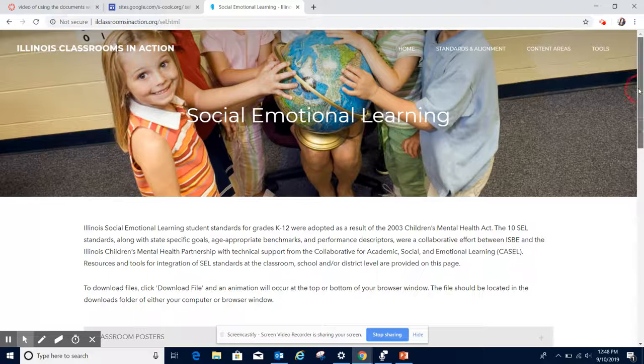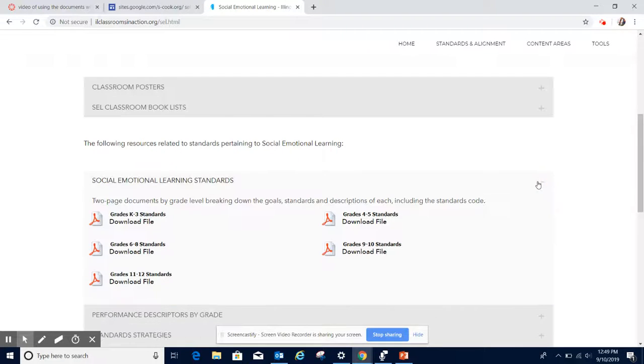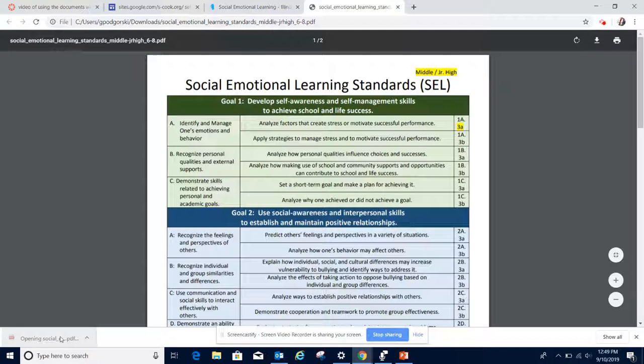So let's scroll down a little bit and start looking at what's available on Illinois Classroom in Action. I want to focus on first, this is where you're going to find your standards for your 5 core competencies, trying to remember what they are: self-management, self-awareness, social awareness, interpersonal relationship skills, and responsible decision-making. And when I open them up here, I can choose what band that I'm going to focus on for my standards. So let's just click on 6th through 8th, and I'll download it here at the bottom. And now I can open it up.